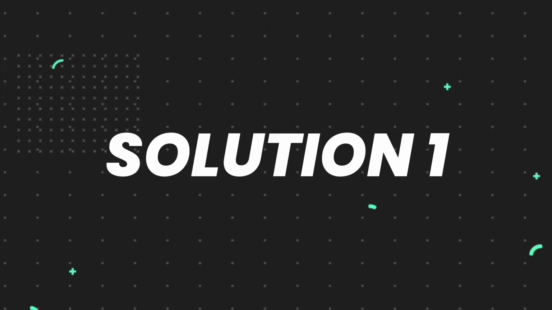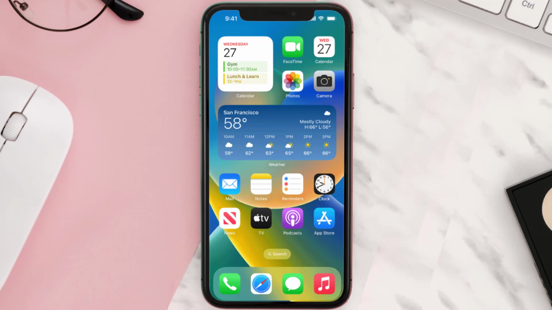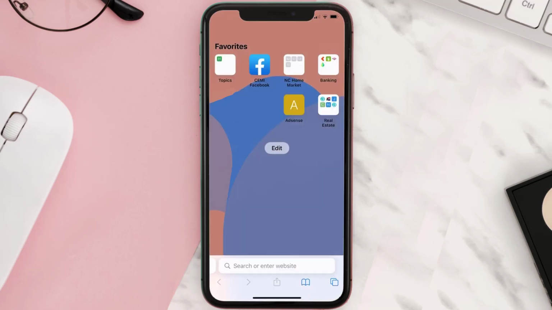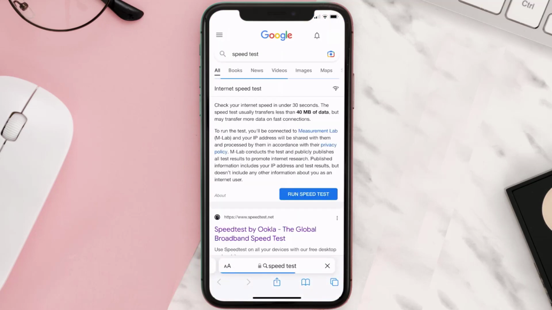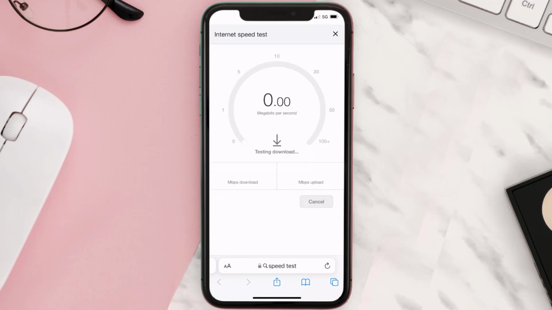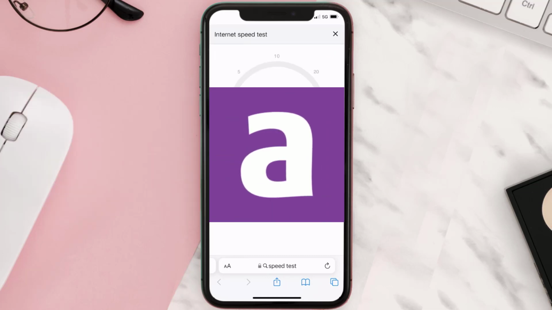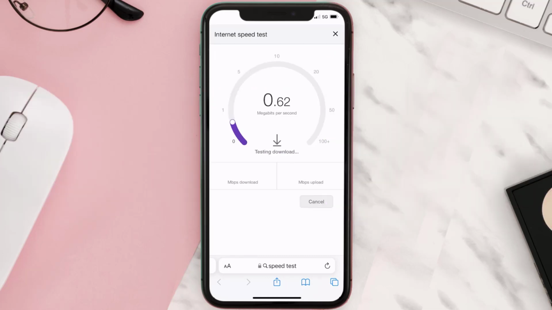So first of all, you need to make sure you're connected to a strong internet connection. Open up Safari browser on your mobile device and then search for speed test right over here. Here on this page, you need to tap on Run Speed Test. The minimum speed required for Aetna Health App is usually 2 to 3 Mbps. So if it's anywhere near or above this number, that's fast enough.